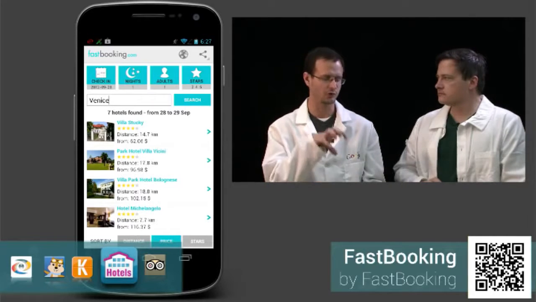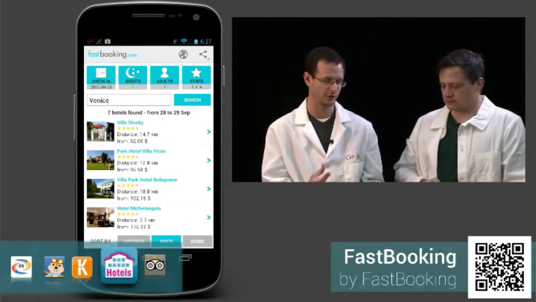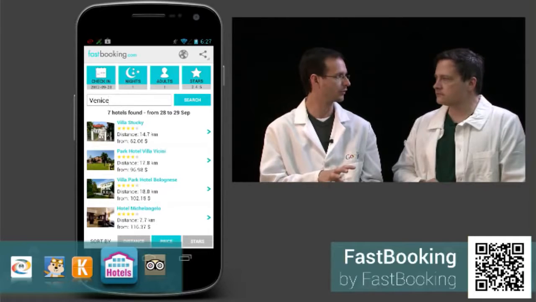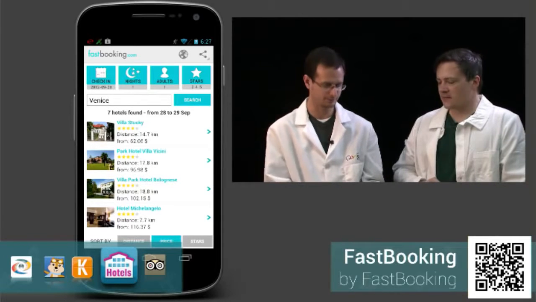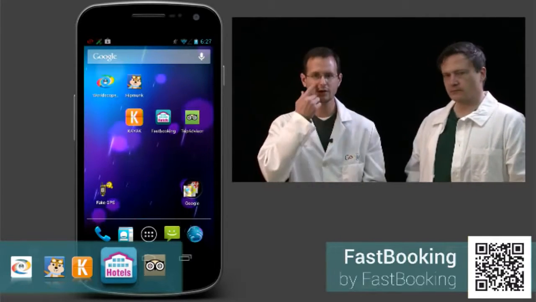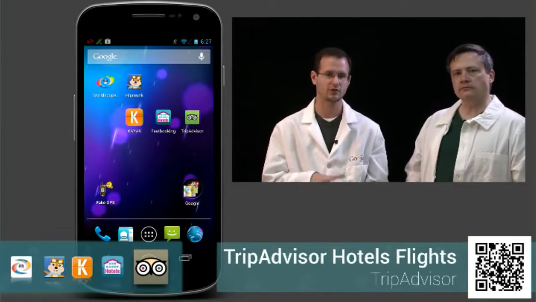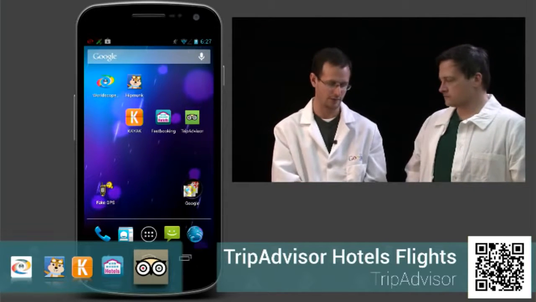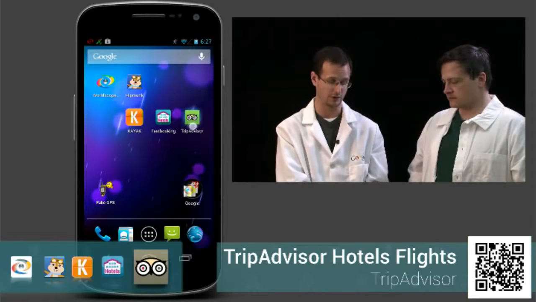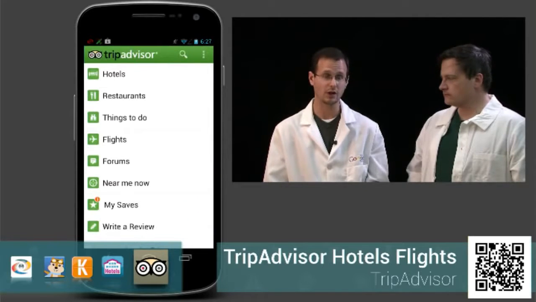I think you've got great information, useful functionality. It just needs a little bit of a UI refresh to make it a little bit richer, a bit more engaging. Absolutely. So I think we've got a couple more minutes. We want to get a chance to do an overview of each of the apps. But the last one we wanted to look at is TripAdvisor, which I really quite like.